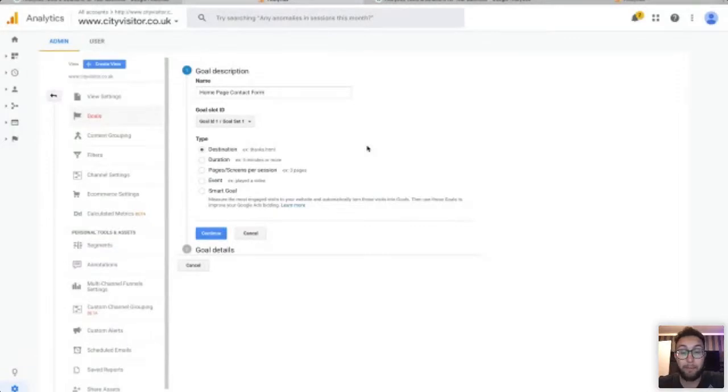You can have it so you can track people who look at more than 3 pages, for example. If you're wanting people to have a look at the homepage, the contact page, and then one of your service pages, you can set that up as a goal. You can have an event as well. So you can say, I want to track how many people have viewed this video and how many people have played a video. Again, you can set that up as well, or you can use smart goals. Now, smart goals will automatically measure the most engaged visits to your website and automatically turn those into goals. I'd recommend defining your own goals there.